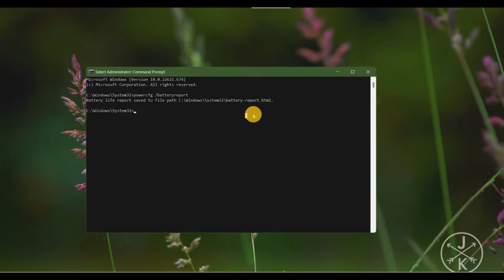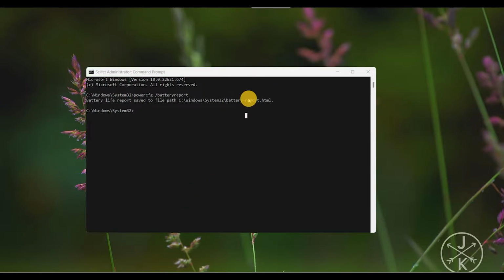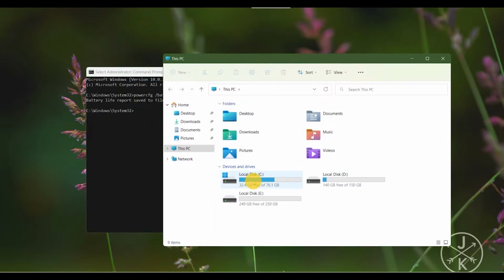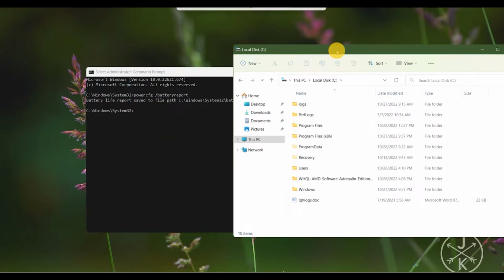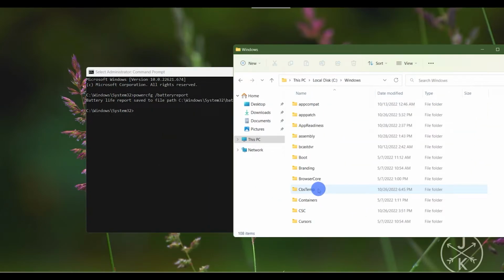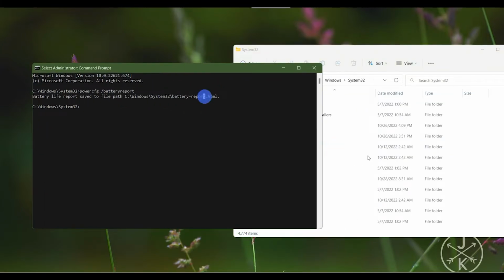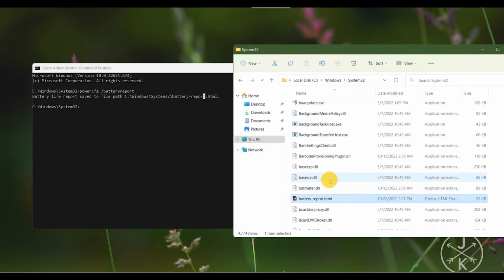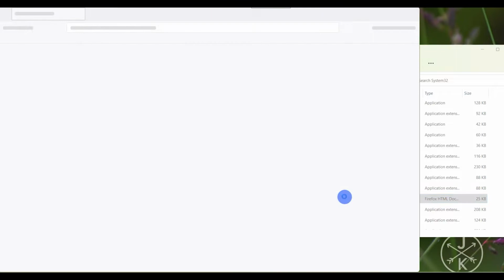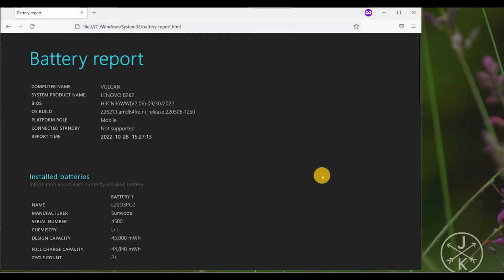Now you can see the location where the report has been saved, so you have to navigate to that location. Go to the start, then local disk C, then Windows, then type system32. Again you have to look for the battery report. Now here you can see the battery report. You have to double click on it to see the battery report.